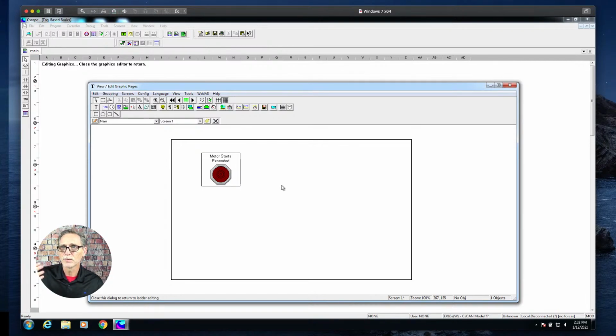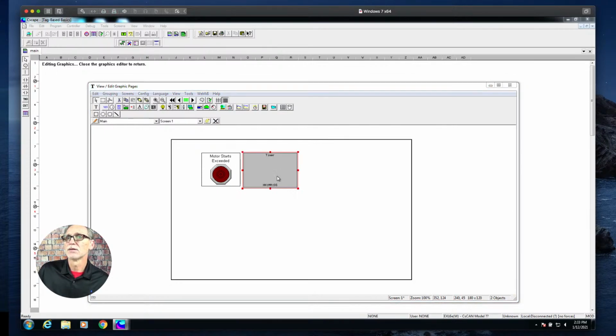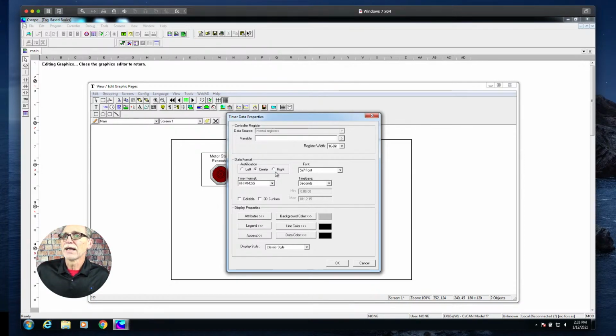So I'm going to put a numeric object on the screen that allows us to edit the amount of time we're going to allow that motor to cool down. I'm going to pick a numeric object, but a specific type, in this case one that can interpret timer and counter data directly. So that is a timer data property. Let's configure the object, then I'll select my register. I'll justify it as center justified. Let's make the text a little bit bigger. We want to see seconds. And the format, let's make it minutes and seconds, instead of just seconds or just minutes.